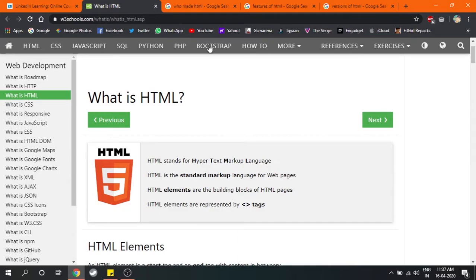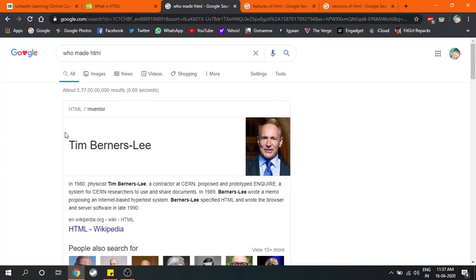And first of all, who made HTML? Tim Berners-Lee in 1980 wanted to create websites to share on the WWW. So he created HTML, and he created his own browser and server software in the late 1990s for the HTML.